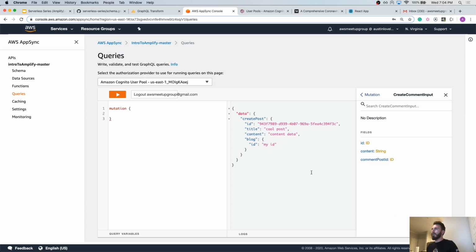So the last one is to create a comment. The comment, don't want to forget my ID here. The comment's going to take an input.